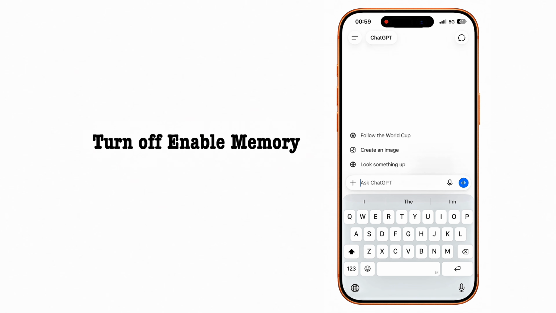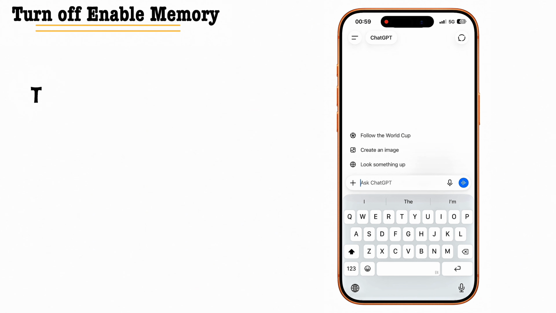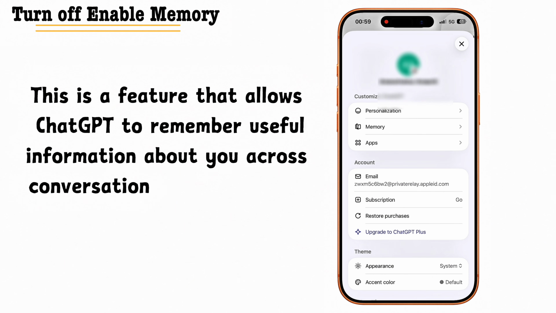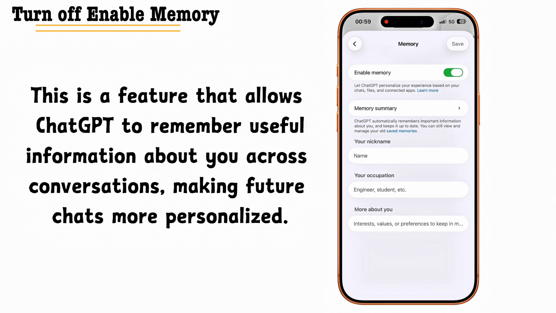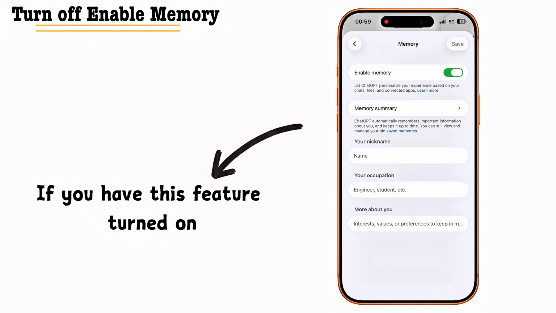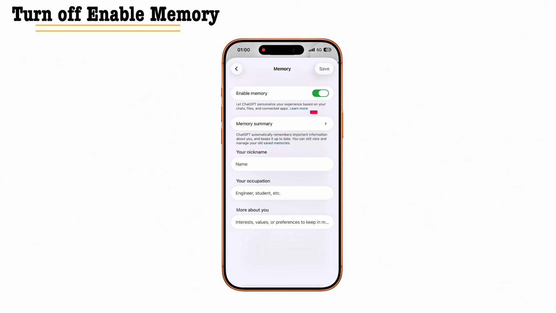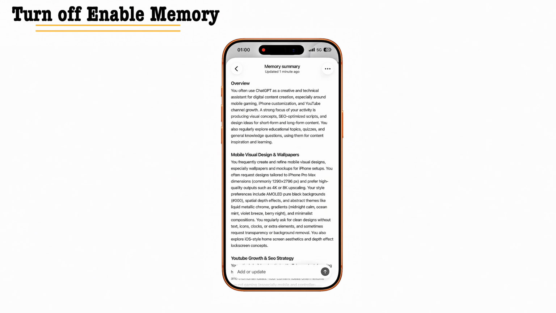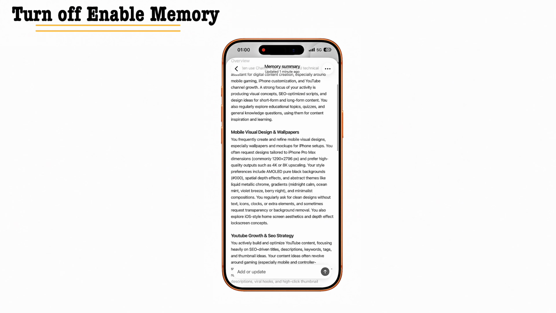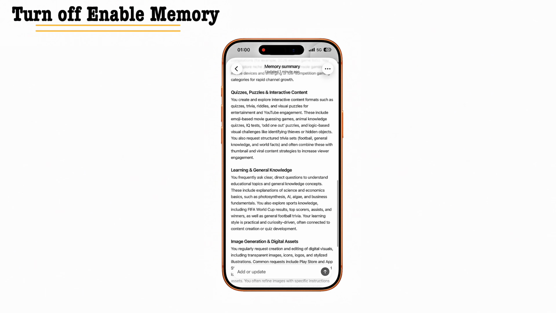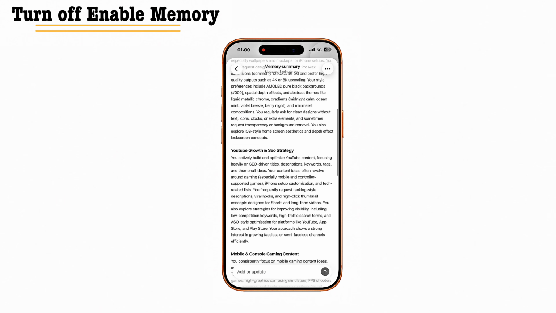The first option to turn off is Enable Memory. Enable Memory in ChatGPT is a feature that allows ChatGPT to remember useful information about you across conversations, making future chats more personalized. If you have this feature turned on, all your chats and information will be sent to ChatGPT's database. This is a typical example of what I'm saying. Where it says Memory Summary, it summarizes all my chat history on ChatGPT. So if privacy is your top priority, turning memory off reduces the amount of information intentionally carried over between chats.